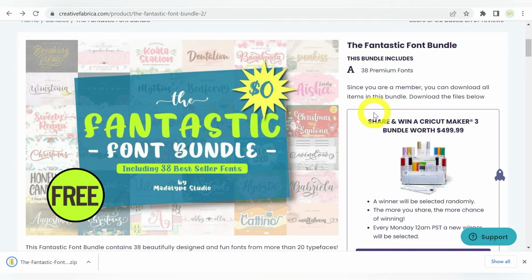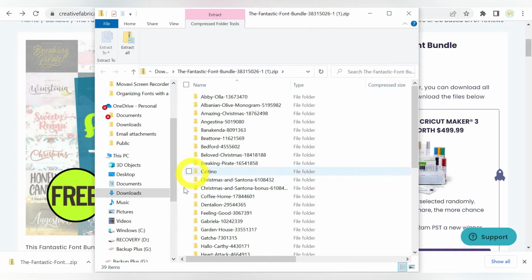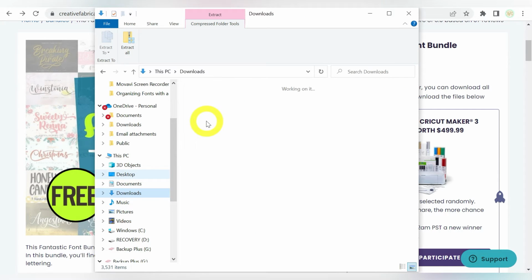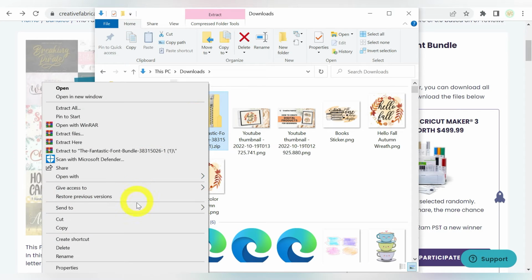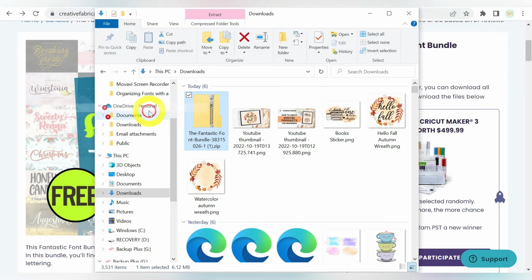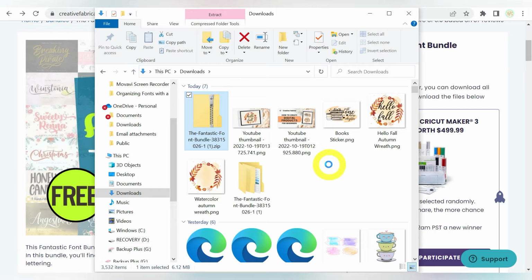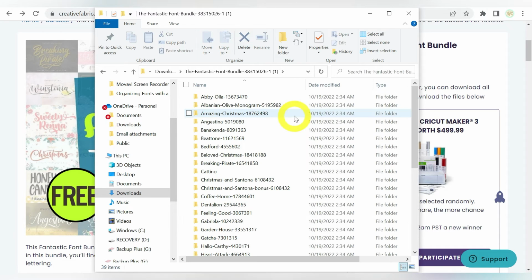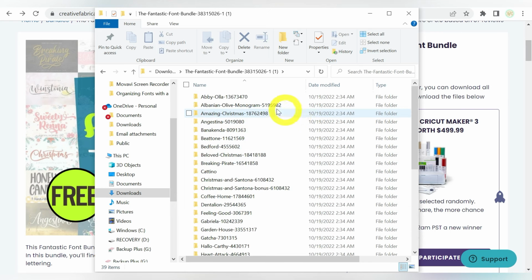And of course, you can download it also from the website. And then we're going to go ahead and open it up as soon as it is finished downloading. That's what that looks like. Let's go to our downloads. I'm going to right click and choose extract all. And what that's going to do is extract all of those files into my downloads folder. There we go. There are all of those pretty, pretty fonts.